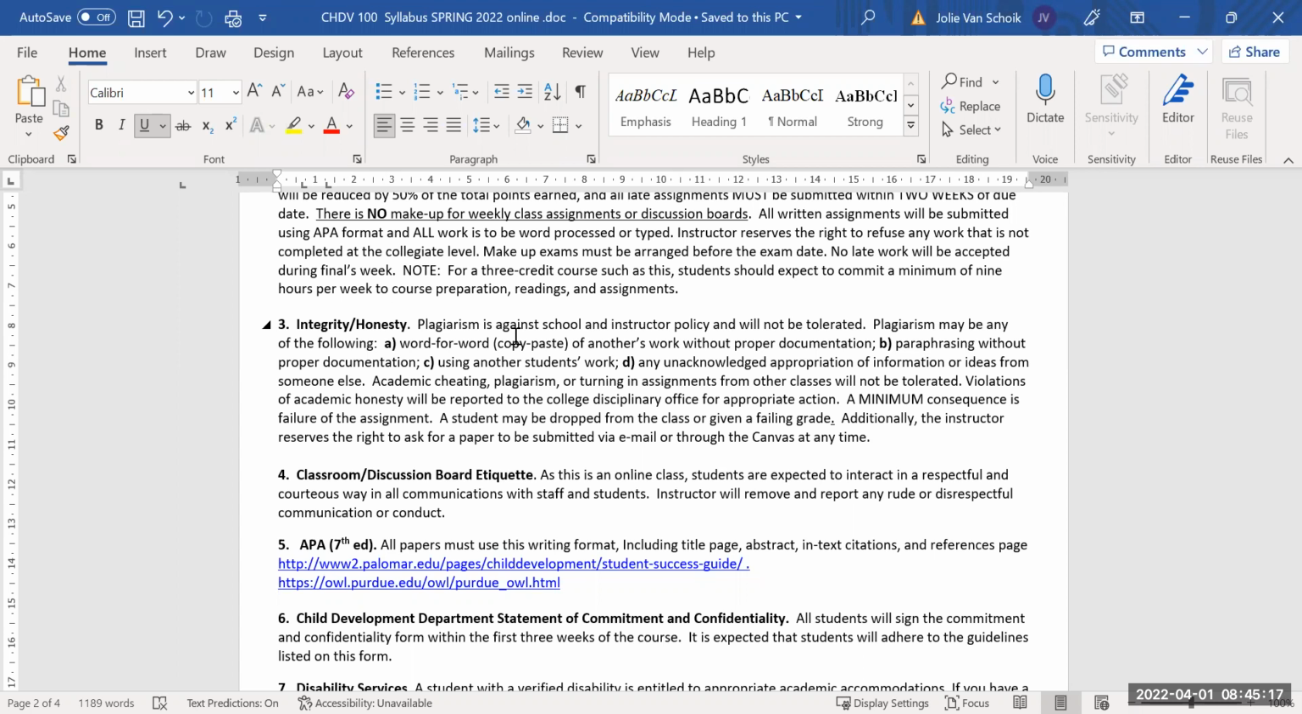Canvas sees it immediately. There's an algorithm in Canvas that will see that you got something from the CDC, and it will flag it and it will tell me. If you put it in quotes and you said the CDC wrote that, it's not a big deal. That's not plagiarism.